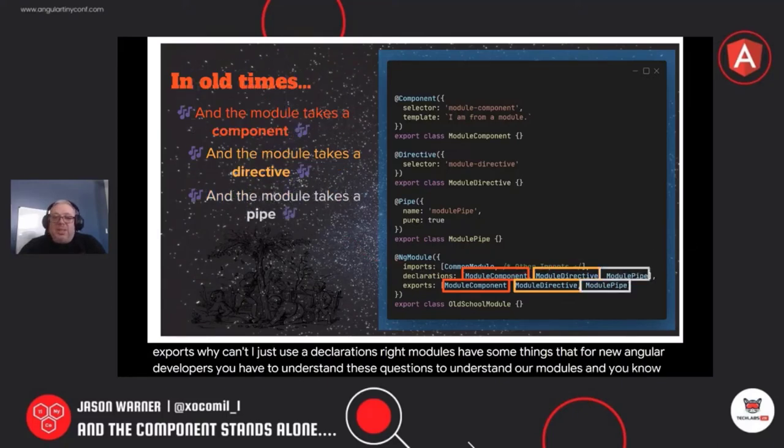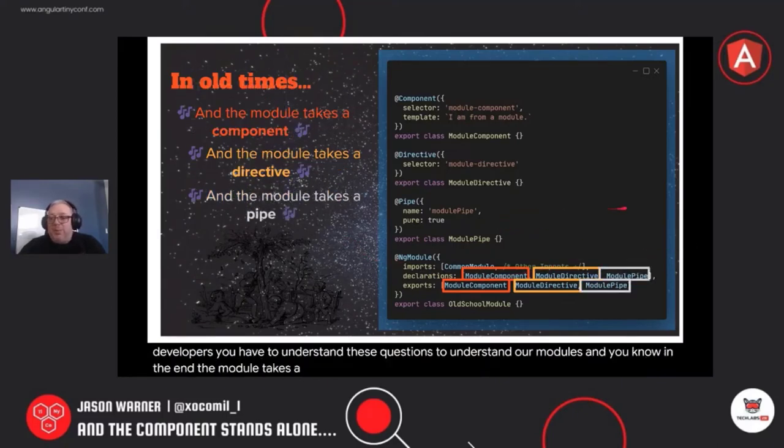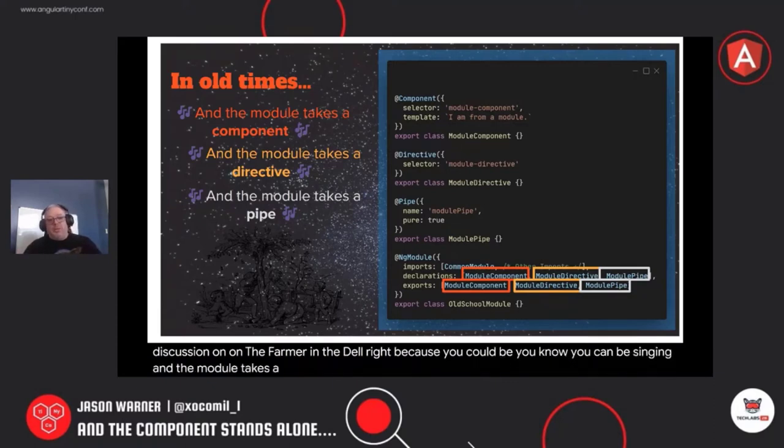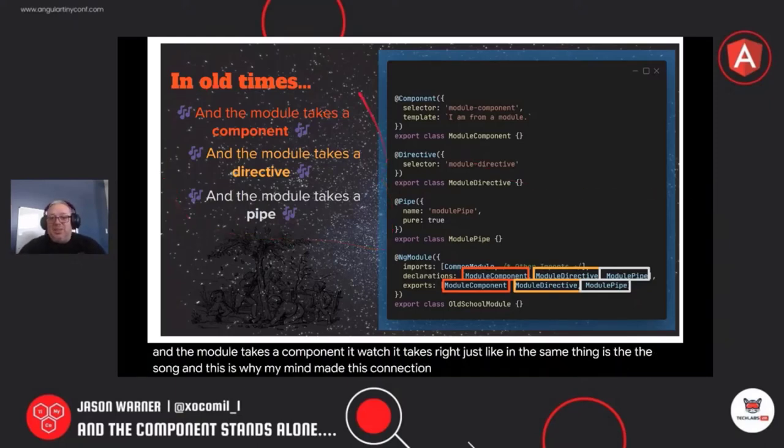And you know, in the end, the module takes a pipe. And this is all good and well, and it goes back to our discussion on the farmer and the Dell, right? Because you could be singing, and the module takes a component, and a module takes, right? Just like in the same thing as the song. And this is why my mind made this connection, is that the module tends to be very greedy.